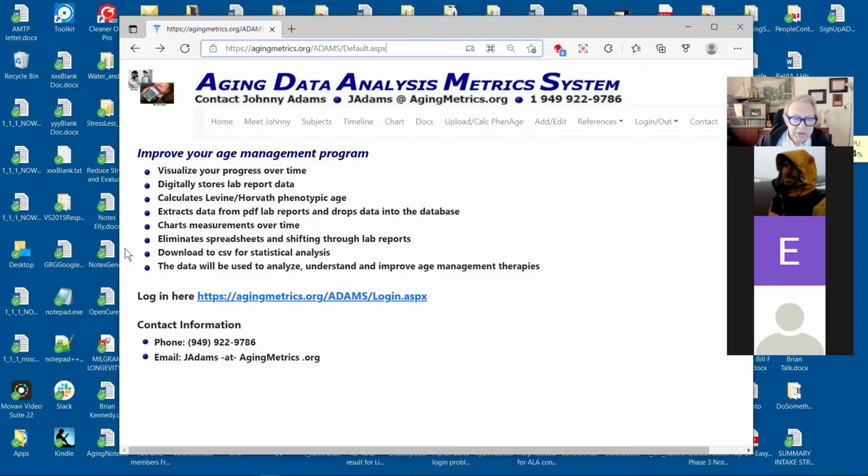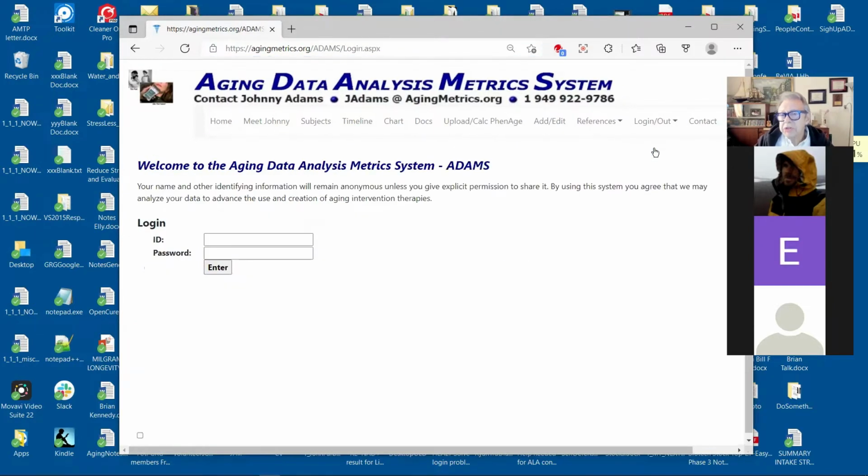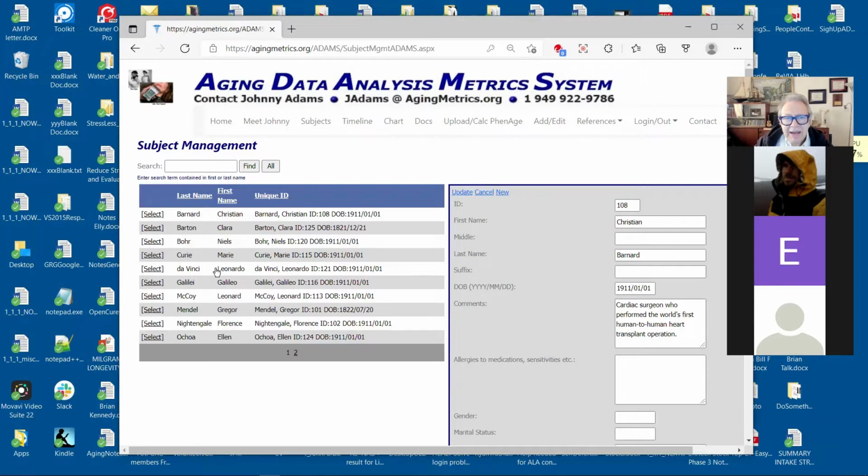So to log in, you can either click this link or go up to the login. And I'm going to show a brief recap of already populated data, just so you see the end result. And this is the account for Marcus Welby. He was a big TV doctor back in the ancient days. So some of us still remember him. So he has an all-star cast of patients: Christian Barnard, Clara Barton, Niels Bohr, Marie Curie, Leonardo da Vinci, etc.